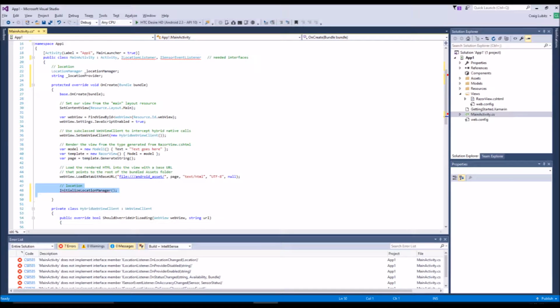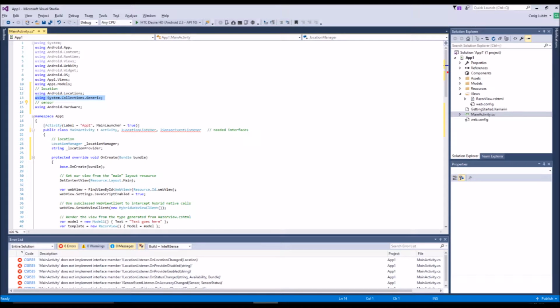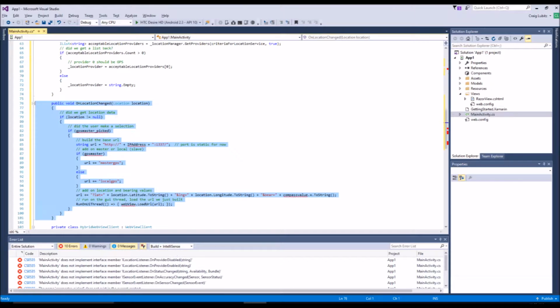Next, we need to initialize the location manager on the creation of the app. We start by getting a reference to the location manager. We need to get a list of location providers known to the phone. In our case, the GPS is always the first location provider, so we will cheat and just grab the first one. We need to add another using statement, System.Collections.Generic, for the IList. Lastly, we implement the OnLocationChanged event to get the actual GPS coordinates.